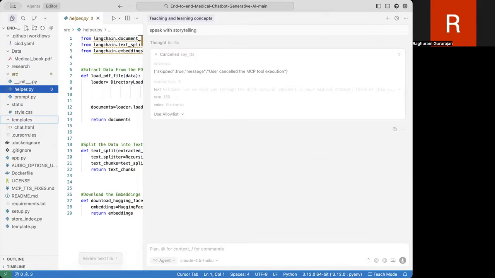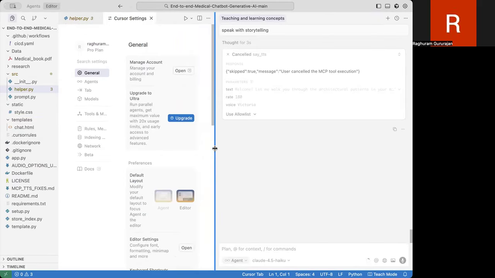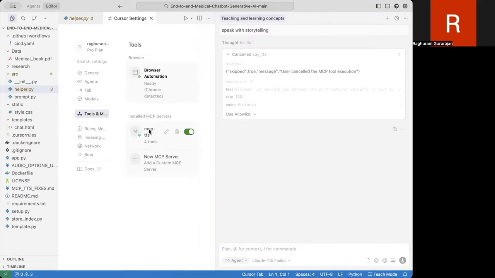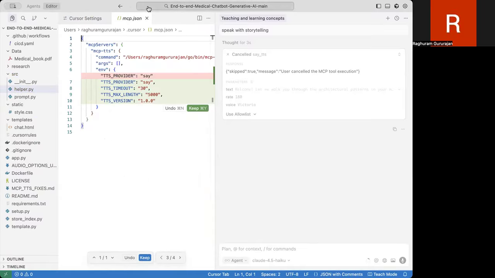So let me show you the settings where I have configured this MCP server. You can see that within my tools and MCP, this is the MCP server that does the text to voice. So these are the settings.